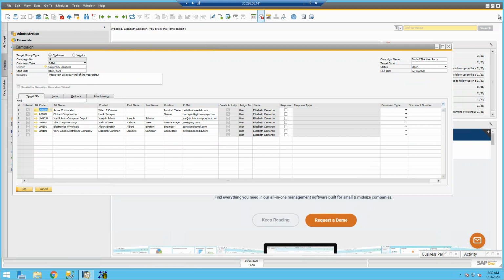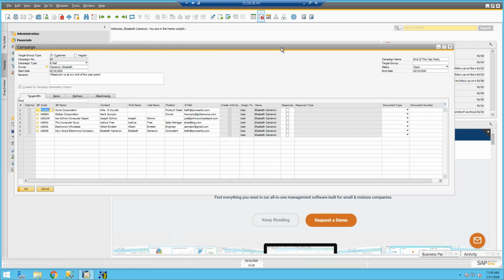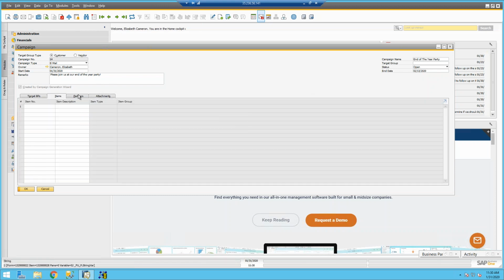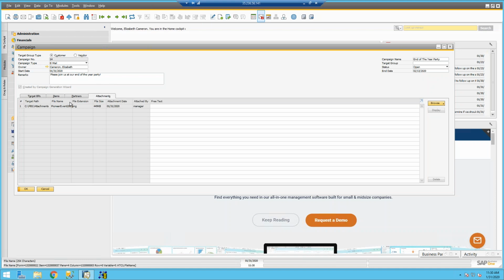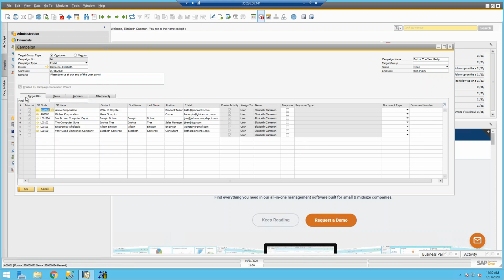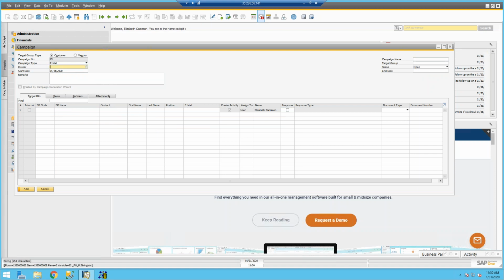So what's really interesting here, I just walked through the process using the campaign generation wizard. What that does, if you see this document that's here now, that created a campaign for us. That wizard walks through the process, creates everything we need, and adds it to this campaign form. We had selected items, partners, attachments, that's all here. Of course, we can open it up and display this attachment just like in any of the other forms in SAP. We can also create a campaign from scratch.